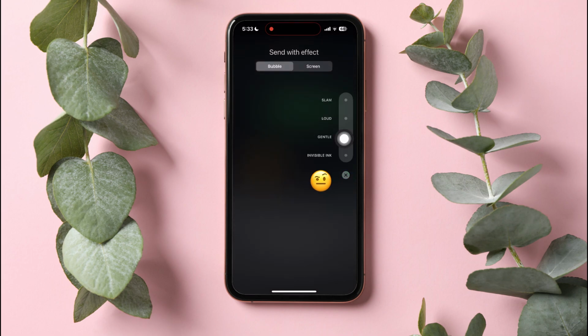You can view the different effects over here. Choose the effect that you like. For example, slam. After that, tap on the send button to send the message with slam effect. Following these steps, you can easily send a text message with effects on iPhone.